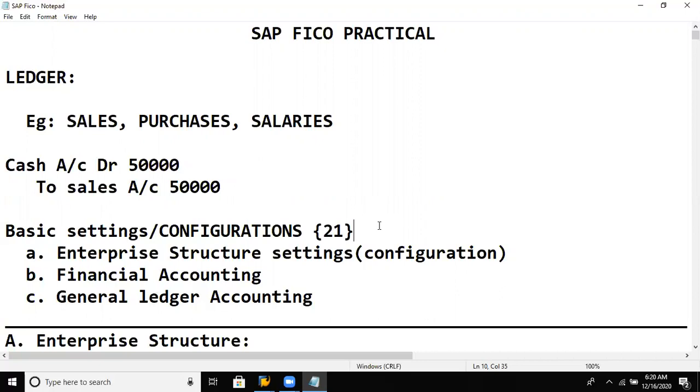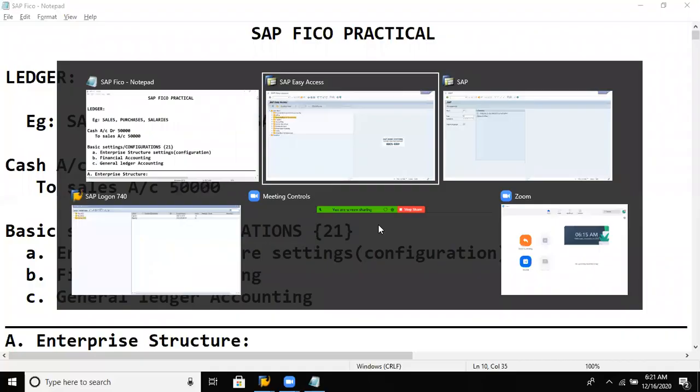So basically, there are 3 types of configurations which are called basic settings. So to create this particular ledger or to post this particular account or this particular entry, we have to complete 3 settings. So those are divided into 3 basic settings. Almost we will be working with 21 to 22 basic settings altogether. So we can here see enterprise structure settings, financial accounting, general ledger accounting settings. So first we will be completing successfully enterprise structure, then financial accounting, then general ledger accounting.